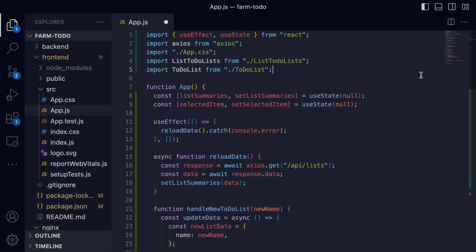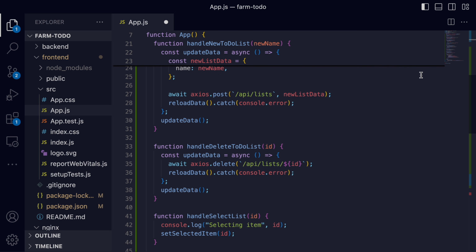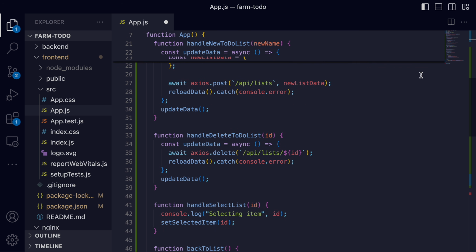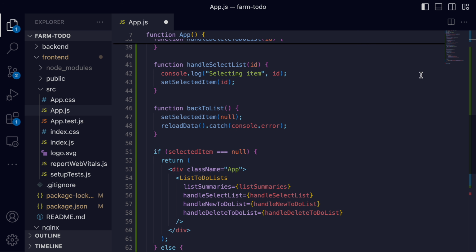Then we have the event handlers: handleNewToDoList creates a new to-do list, handleDeleteToDoList deletes, handleSelectToDoList is obviously selecting, and then backToList, which is going to clear the selected list and reload data.